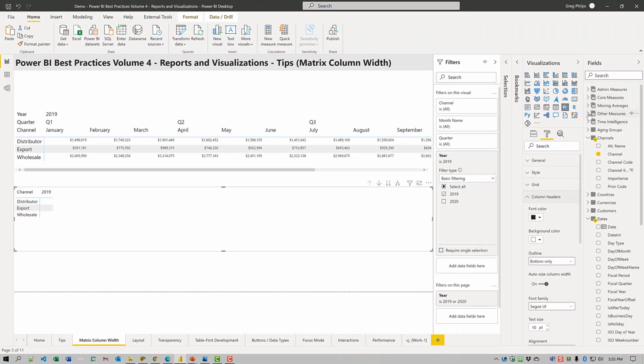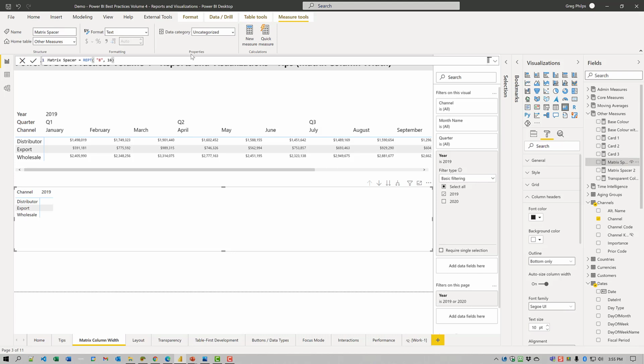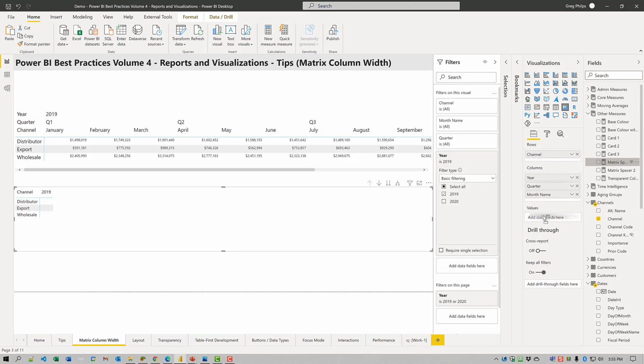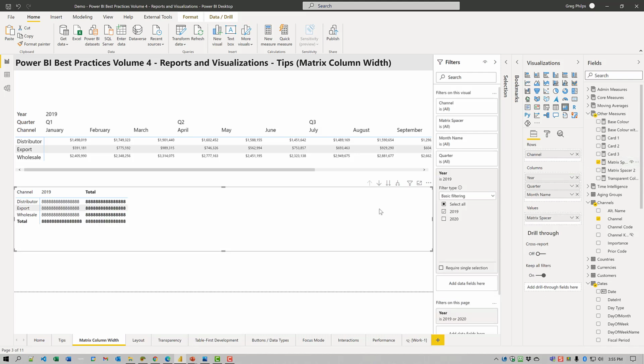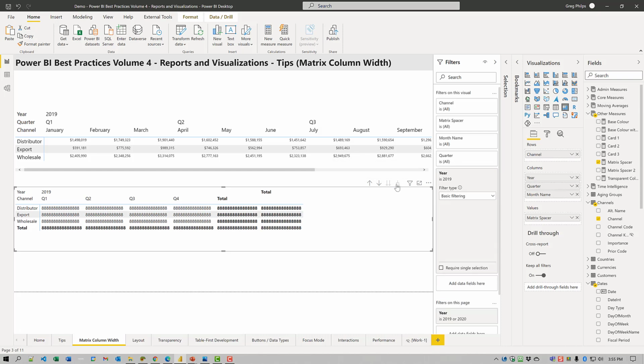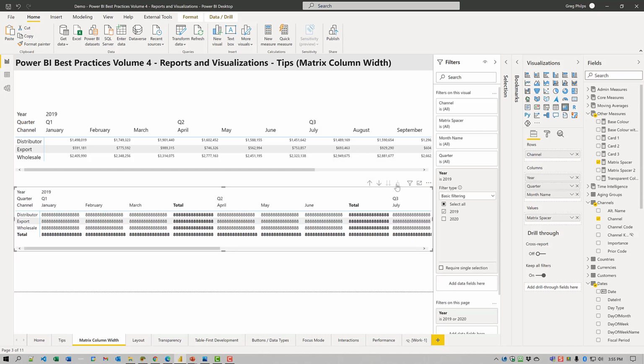Now I'm going to get my matrix spacer measure, which again uses the REPT, just control and mouse wheel here to make it a little larger so we can see it. So 16/8, and I'm going to bring that and put that in the values of the matrix as well. Let's just expand down two levels in the hierarchy to see everything here.